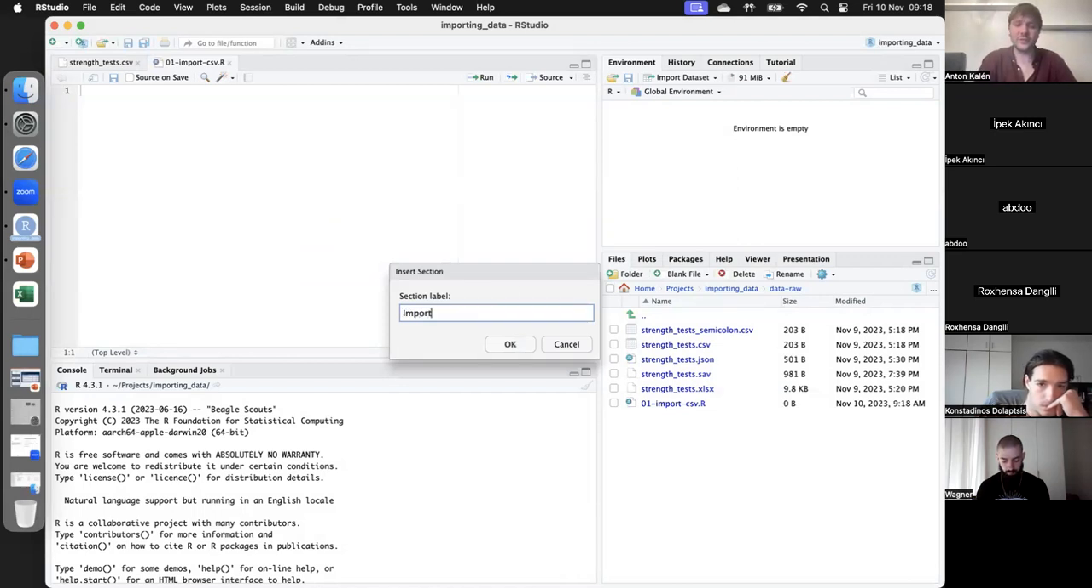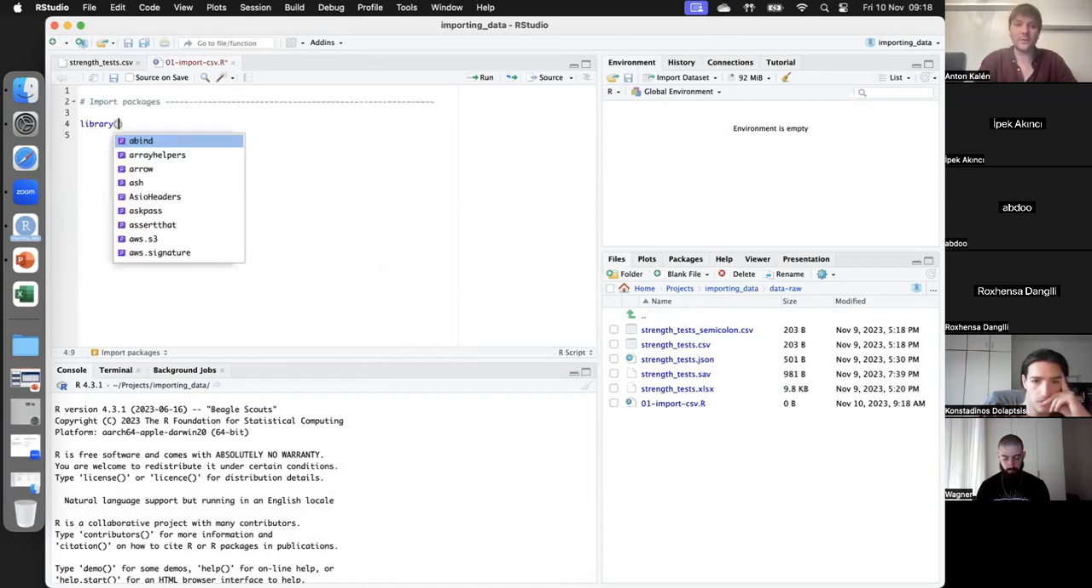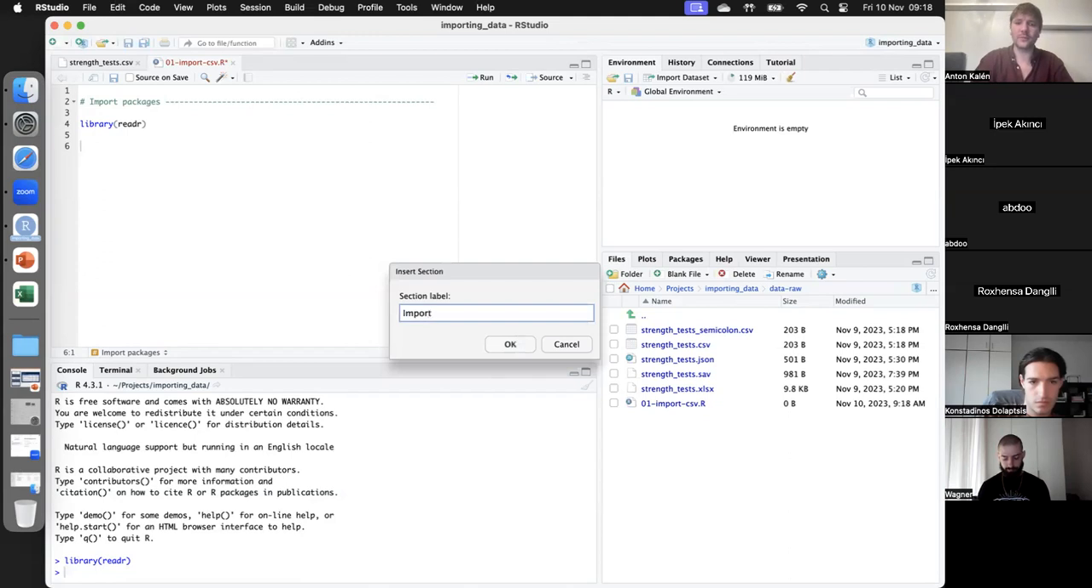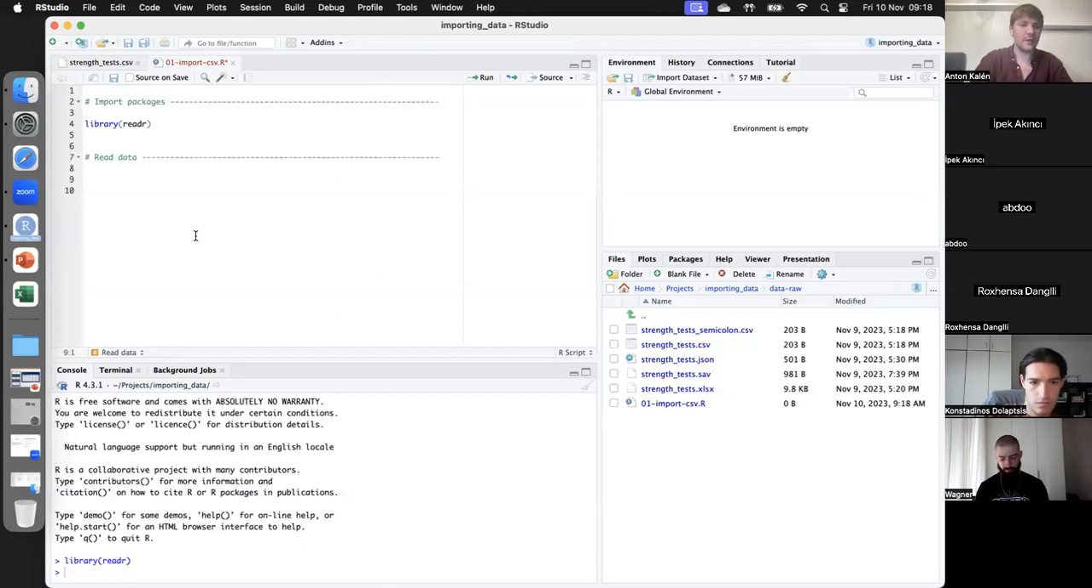Again, we need to import packages. And here we remember that it is the readr package that we'll use. The readr package is the one we work with when we work with CSV files. And again, we want to read the data. And same as always, remember we want to save it into some kind of object like raw data. We could even be a little bit more specific here, raw CSV data.